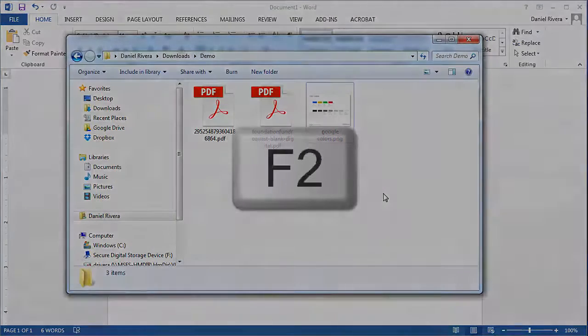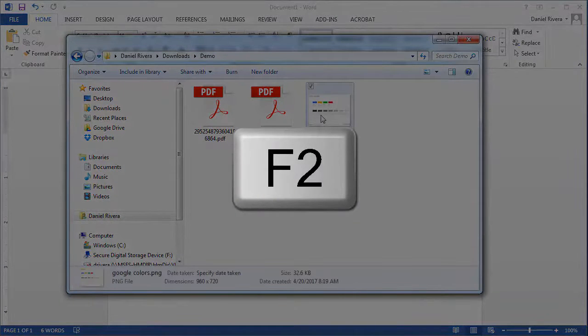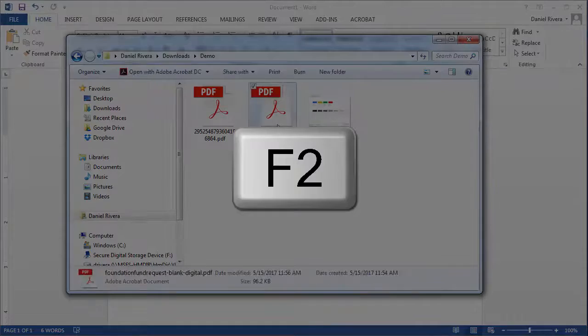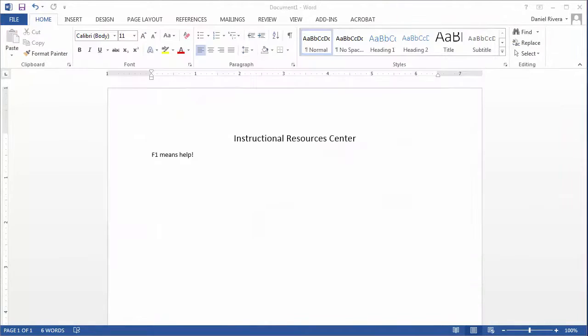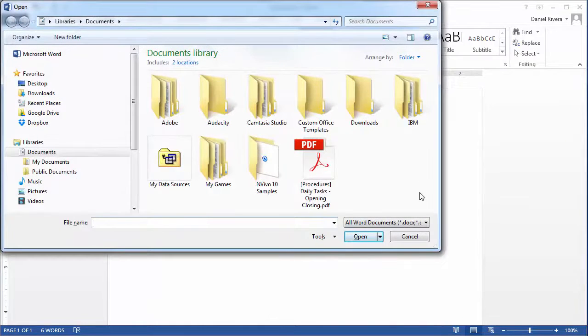Okay, so the F2 key, for the most part, lets you rename things. If you select a file or folder or an icon in Windows and you hit F2, it'll bring up an option to let you rename it. If you're in an MS Office product like Word, you can hit Alt-Control F2, and that will bring up your documents library, which is basically My Documents.